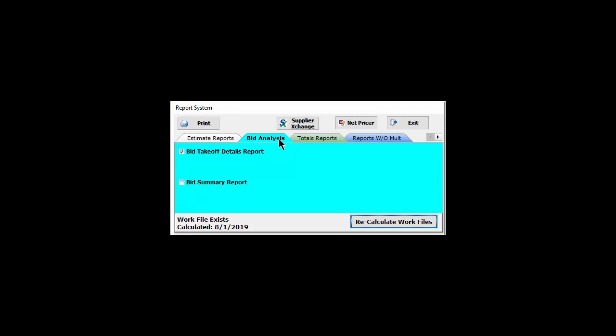On the left side of the form, in this case, it is telling us that a work file already exists, and it was calculated on August the 1st, 2019. If it did not exist, it would simply state that a work file did not exist. If it did not exist, the button on the right hand side would just say Calculate Work Files instead of Recalculate. So we have two options.